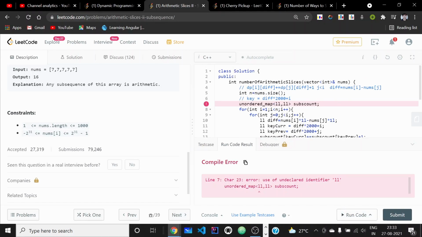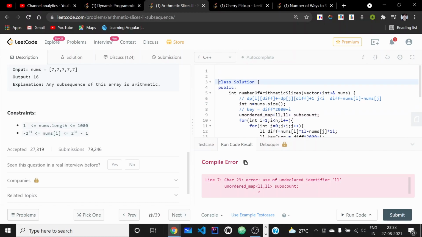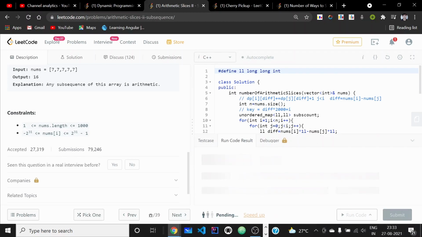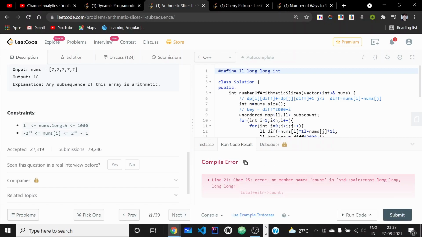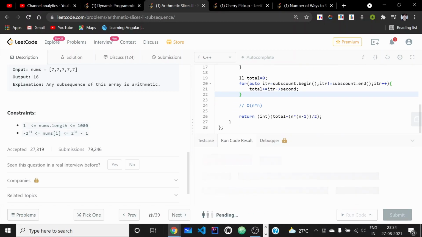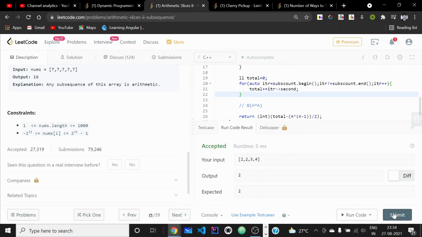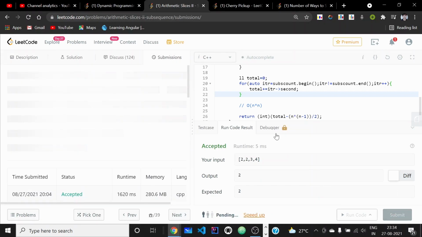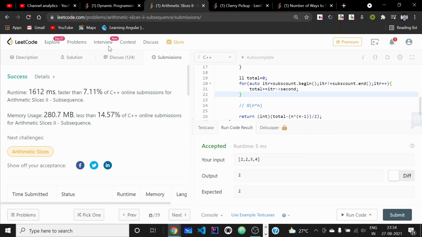Yeah, so we were using ll for representing the long data type. So let us define it. Yeah, now this should work. So basically we need to use second for getting the count. Yeah, so we can submit it. So it got submitted.